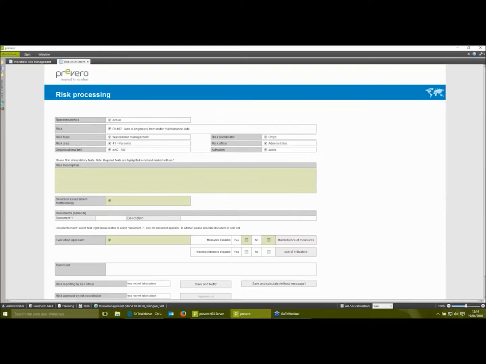And in the process of creation, it's now going to take me to my risk processing view here, so we can add a few more bits of information. Here you can see the reporting period, so that's defaulted into our current reporting period. You can see then the risk number that's been assigned, so it's actually a combination of a number which has been sequentially assigned plus that description that I put in a moment ago.